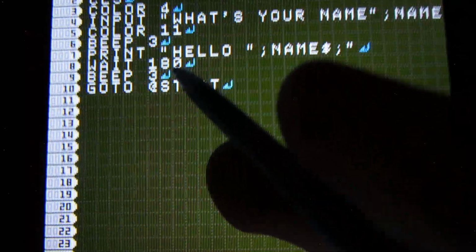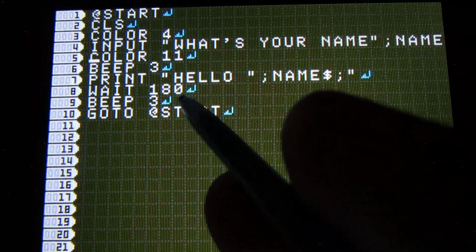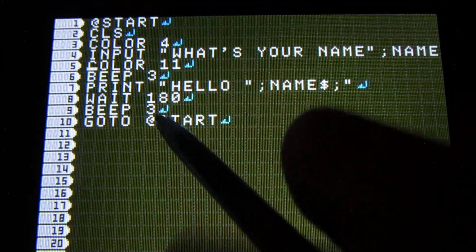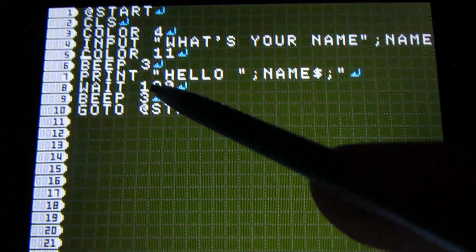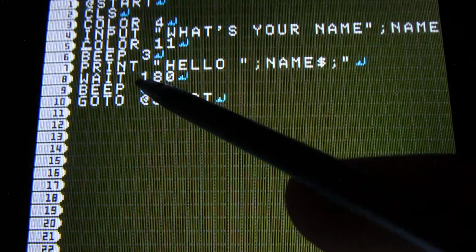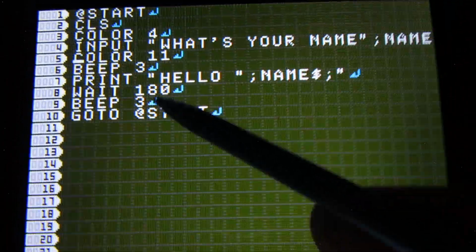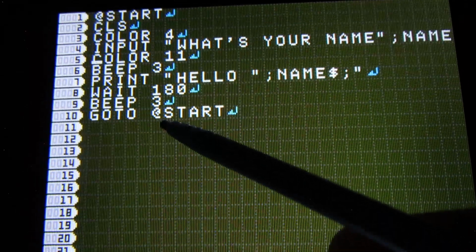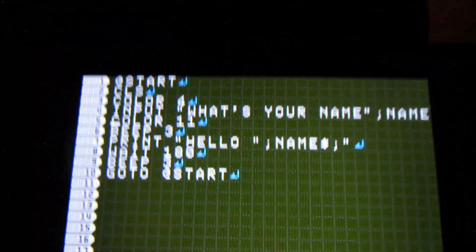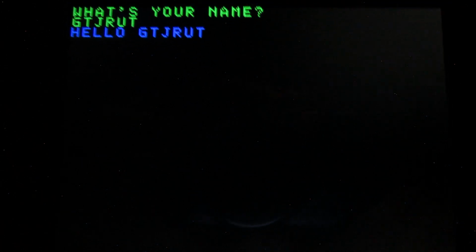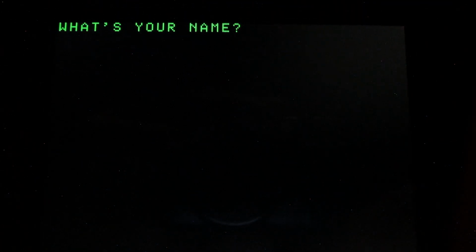Wait 180, that's every 60 is 1 second, 120 is 2 seconds, 180 is 3 seconds, and it goes on and on. There's basically 60 frames per second. So if it was wait 1, it would wait 1 frame. So wait 60 is wait 60 frames, or 1 second. Beep 3, so it beeps again, and then it goes back to the start. So it's a pretty simple program. So you run it again. What's your name? You can type in anything and it'll remember that as your name and restart.